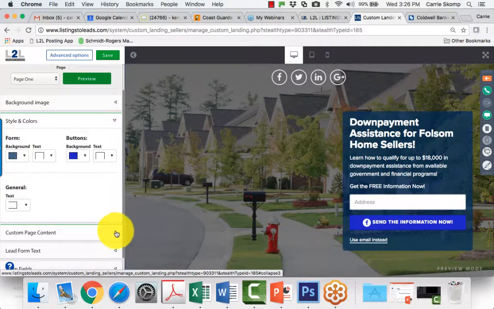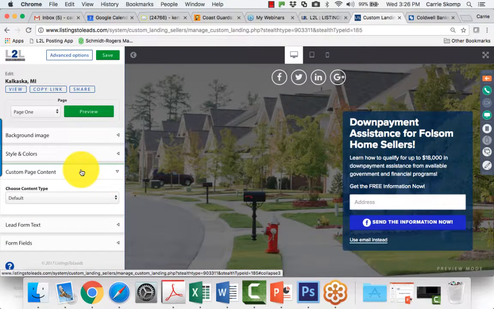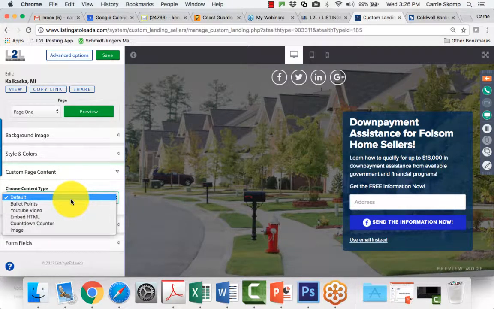The next tab here, and you can see we're just going down the menu. Anytime you want to get back, you just click on the little arrow and it drops that sub menu down. So now we're on custom page content, and it says choose content type. You can put in bullets, which would be the list here. You can put in a YouTube video, which is pretty cool here. You can put in an embed HTML if you're trying to drop in a flyer or something. Our countdown counter, if you're counting down to an office event. I believe our Muskegon office is the one holding that really great buyers event coming up. You could do some social media advertising using a countdown counter, or you can drop in a secondary image.